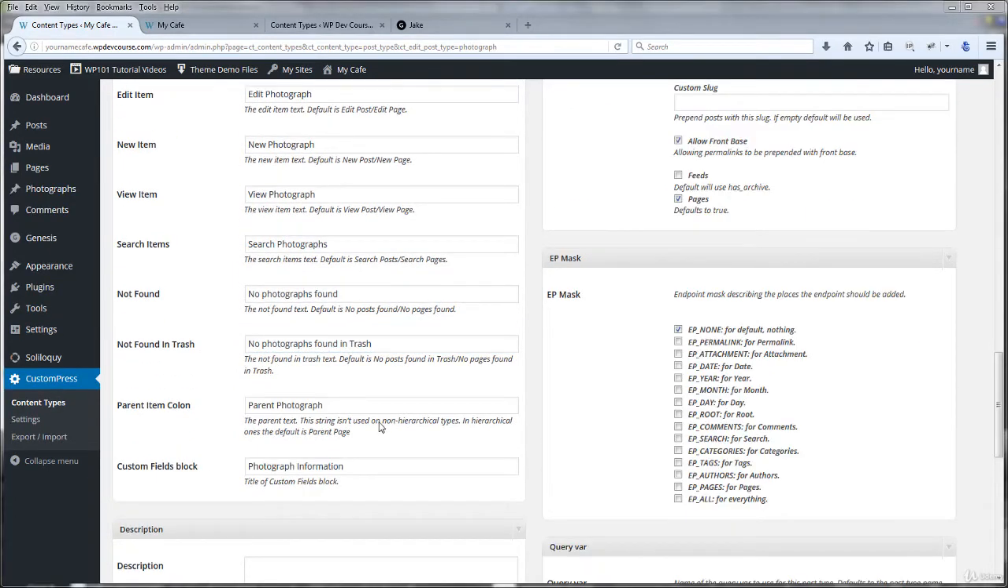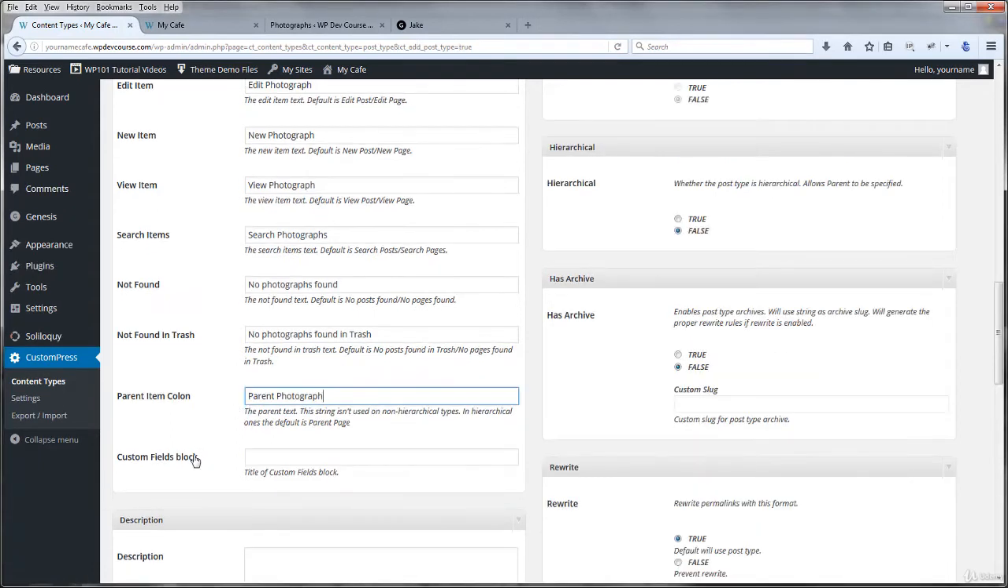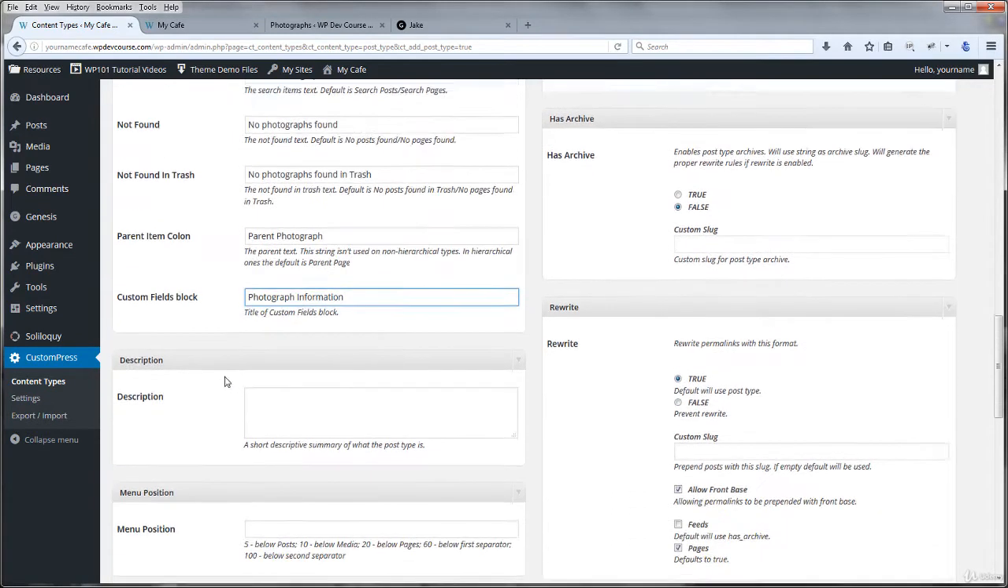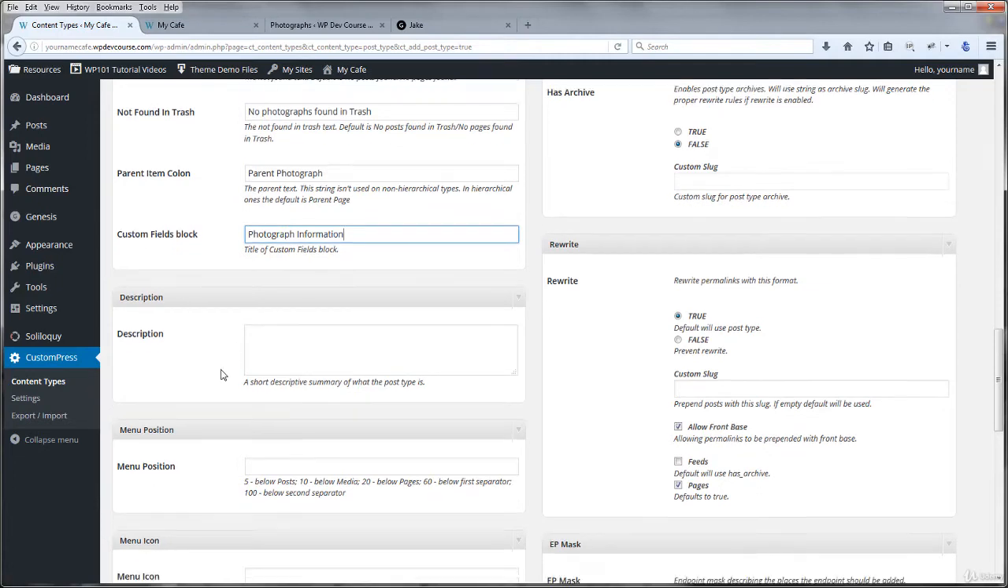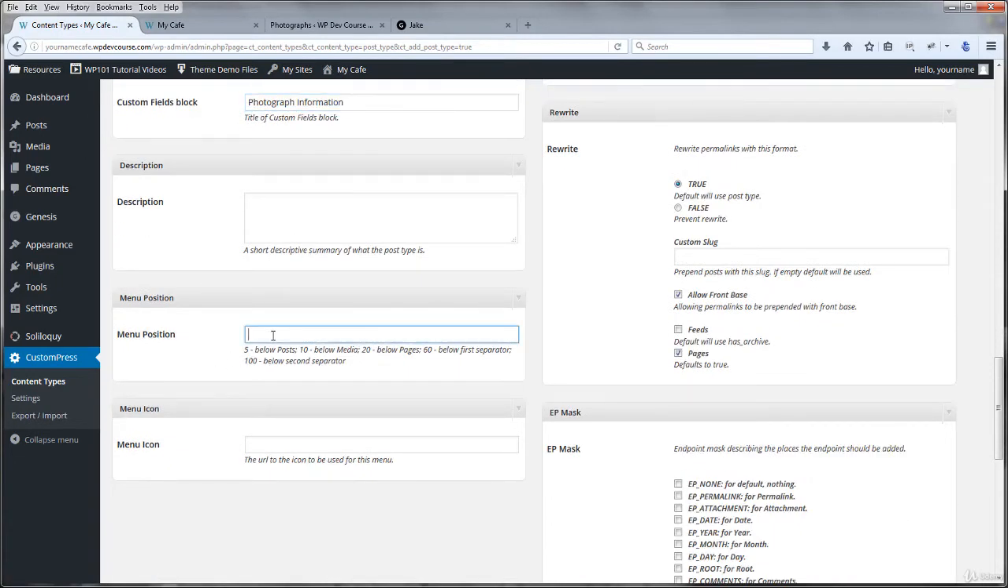This one we can see that it's not used on non-hierarchical types, which is what this is, but you can put parent photograph if you like. It won't actually be used. And then in the custom fields block, photograph information. As we go down this left-hand column, we can leave the description blank for now. We can choose where to put our menu item here on the left-hand side. I'm just going to place it here below pages, which is instructed down here. We can leave the icon blank, and it will use the pin icon. That's the default icon for posts right here, push pin.